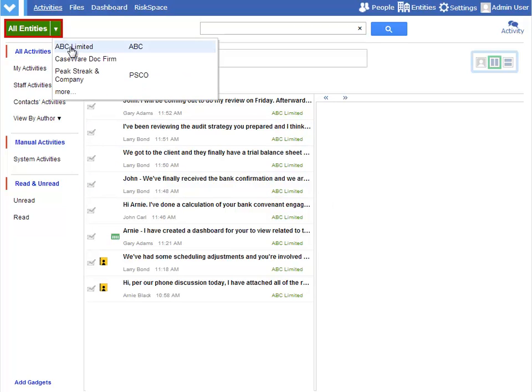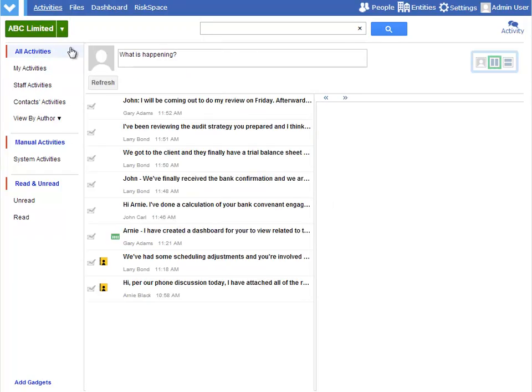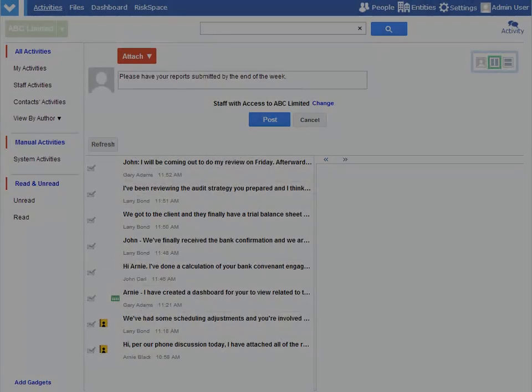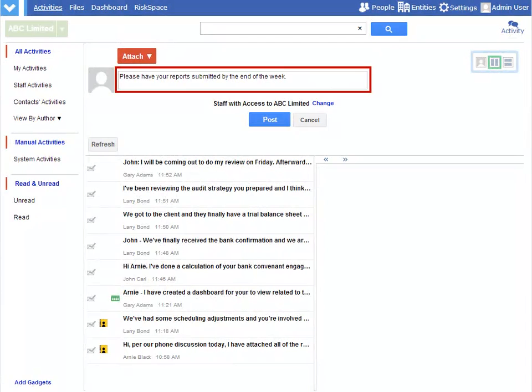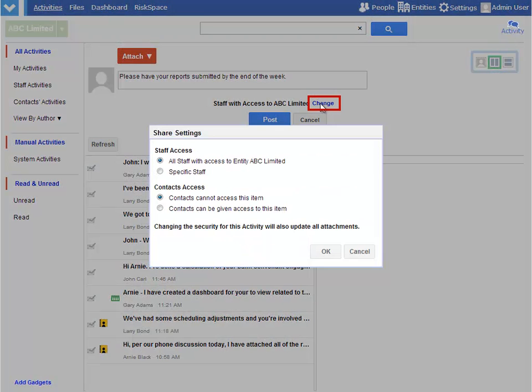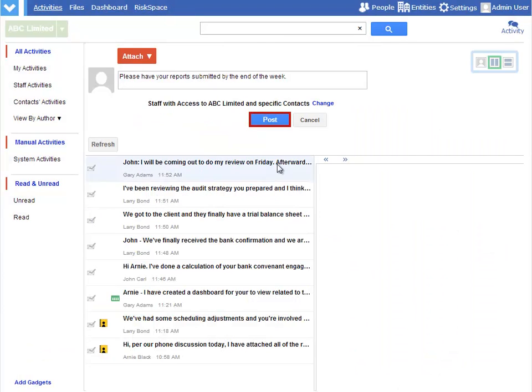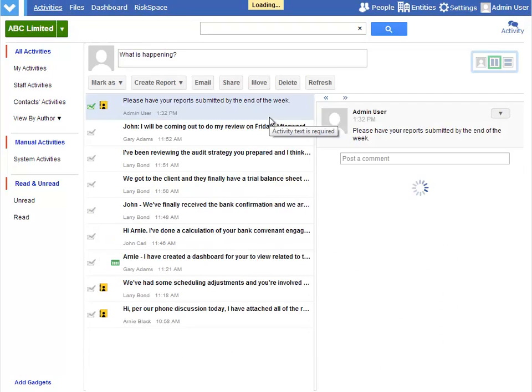Select the entity where you want to create a new activity. Type the text for your activity. Click Change to modify who can access this activity. The Share Settings dialog immediately appears. Select the Contacts Can Be Given Access to This Item radio button. Click the Post button to post your new activity.